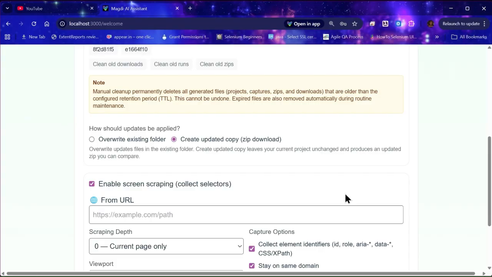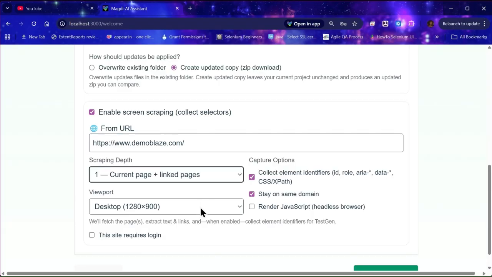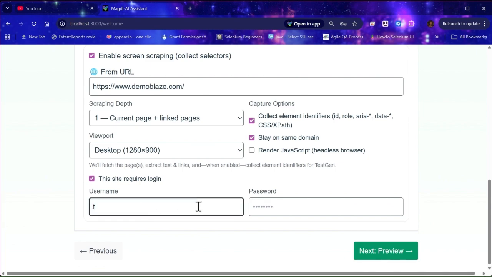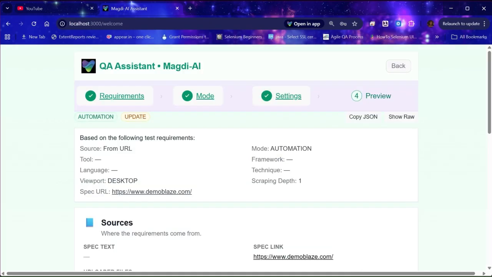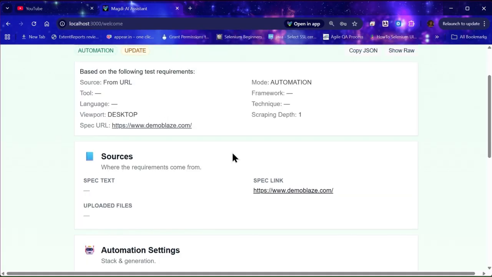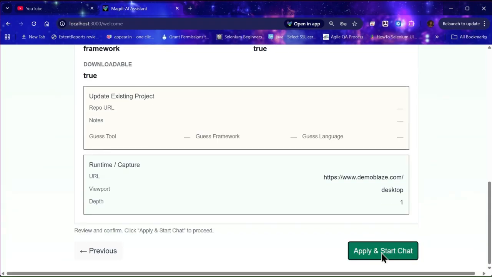So now let's enable Screen Scraper. We're going to scrape the same test site. And this time we're going to go a little bit deeper. Let's click number 1. And then we're going to leave the viewport as desktop. And in here, we're going to enter the username and password. You can see that the options that you selected are visible on the preview screen. And now we're going to click apply and start chat.